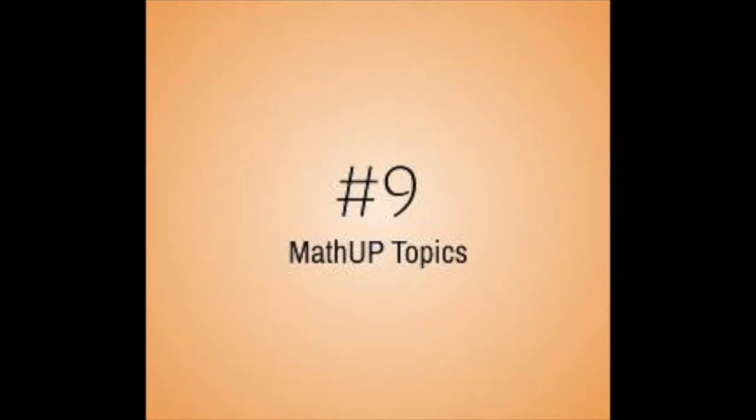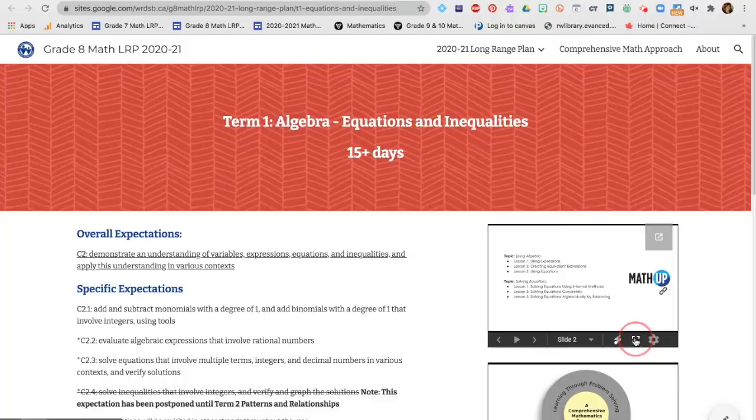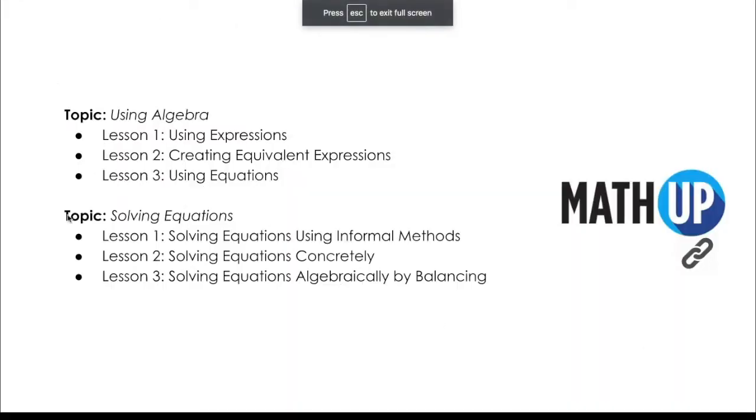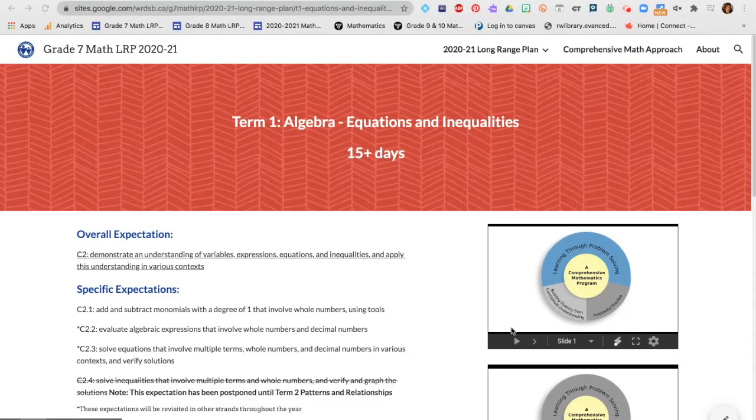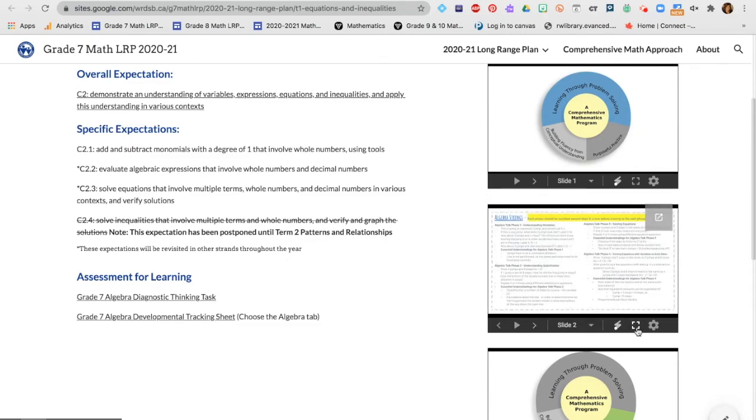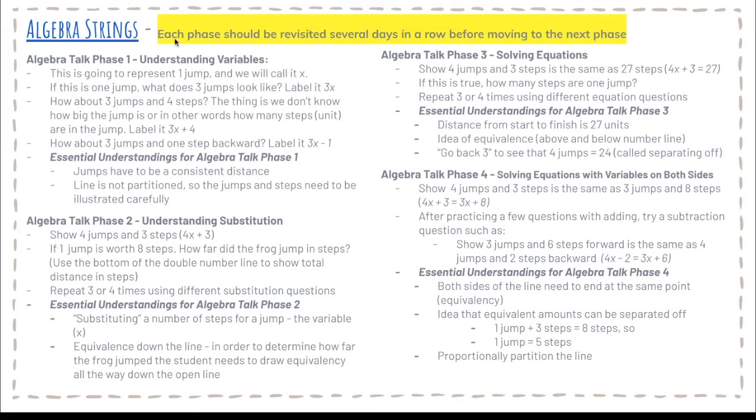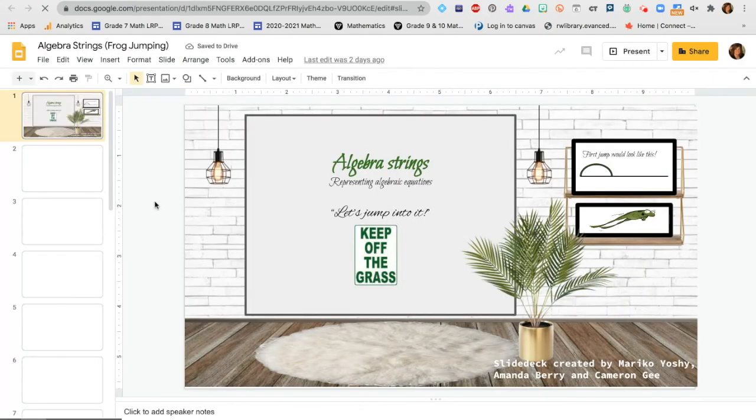A correlation for the MathUp topics for expressions and equations can be found in the Learning Through Problem-Solving slide deck. To access the topic outlined on this slide, choose Path A for grade 8. Algebra strings are a great way to build algebraic reasoning fluency through conceptual understanding. Note that each of these phases should be revisited several days in a row before moving to the next phase. Special thanks to Mariko Yoshi, Amanda Berry, and Cameron G for creating this reference slide deck.